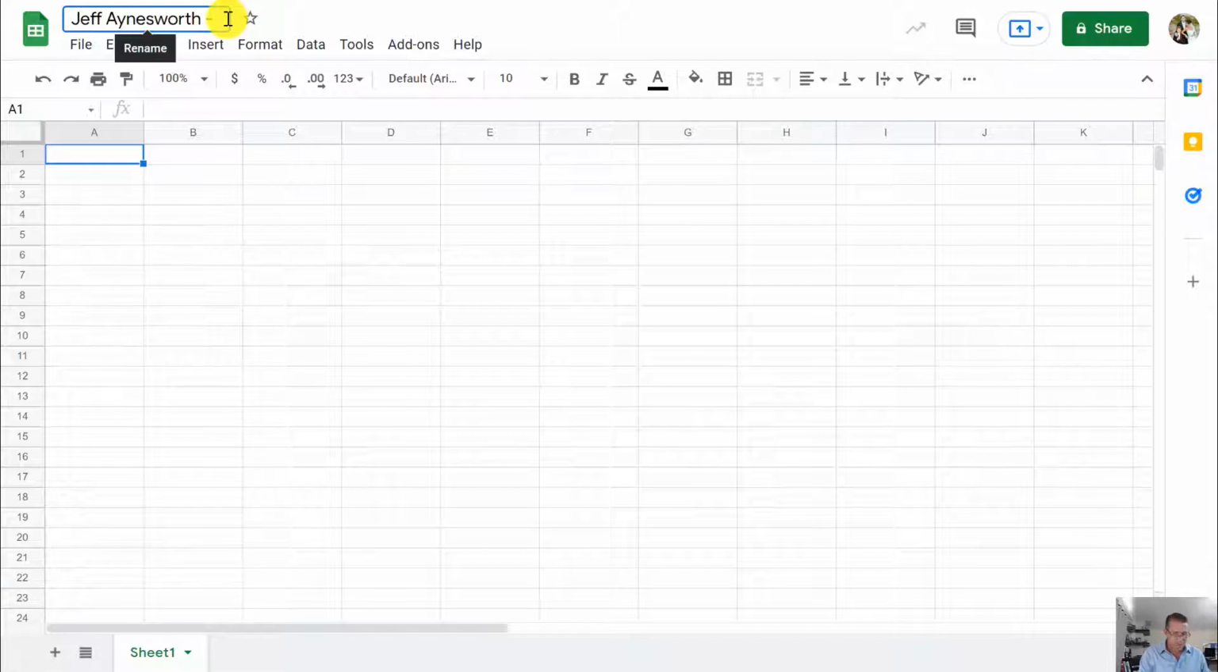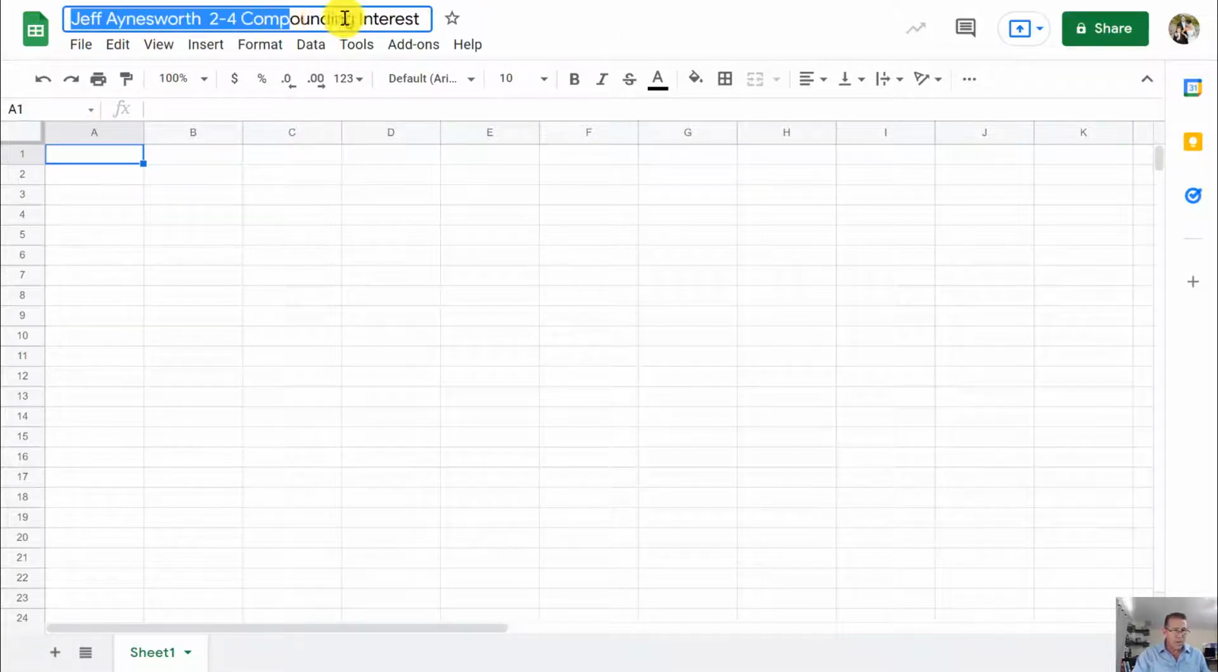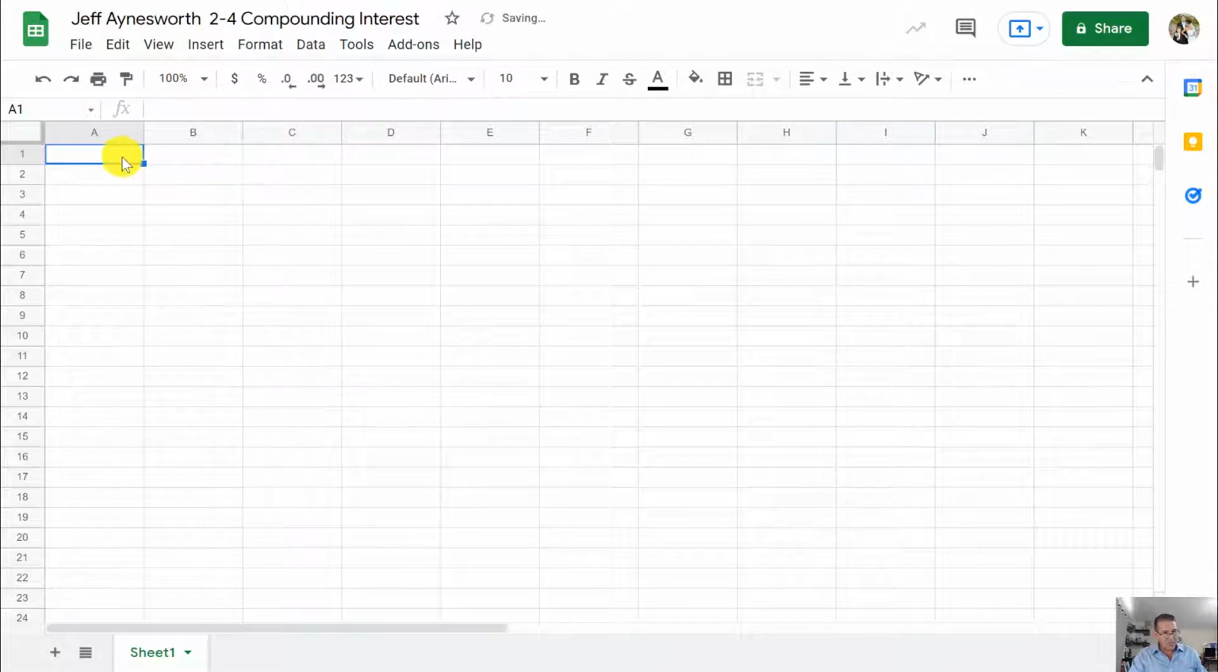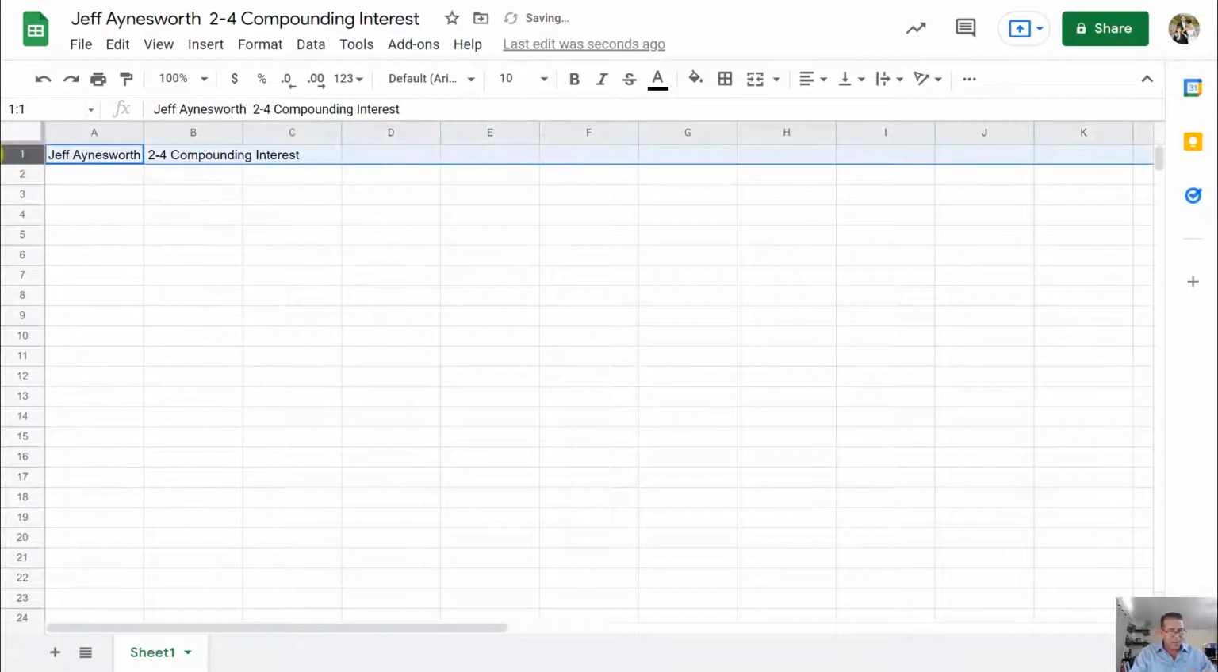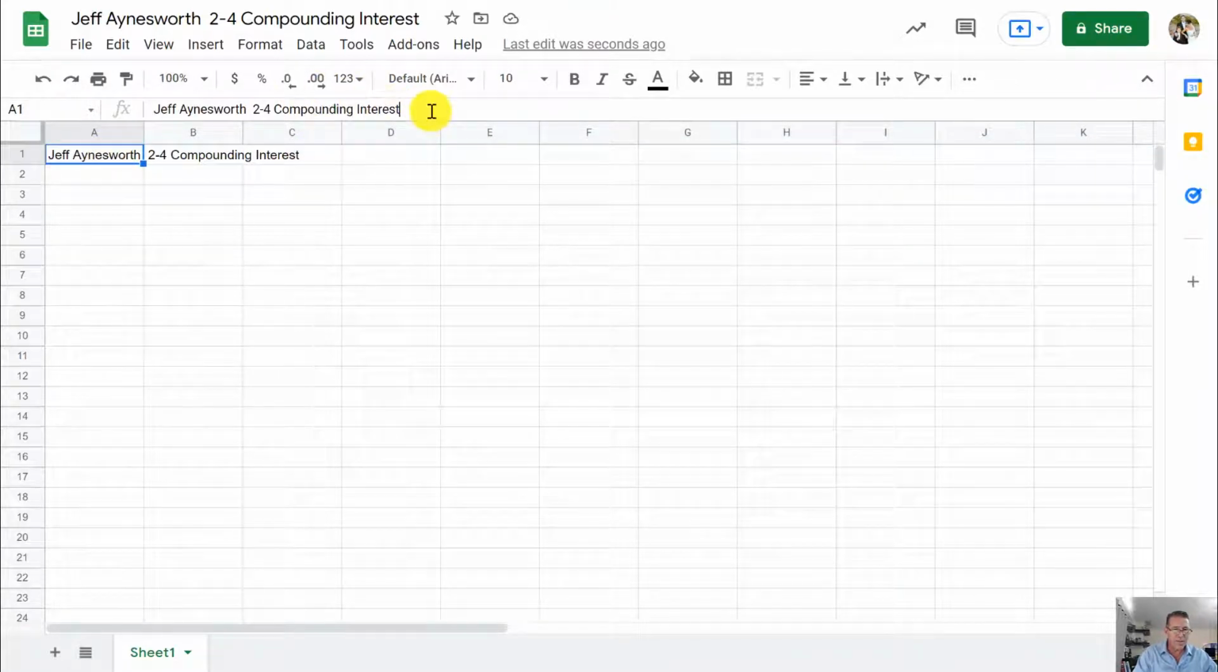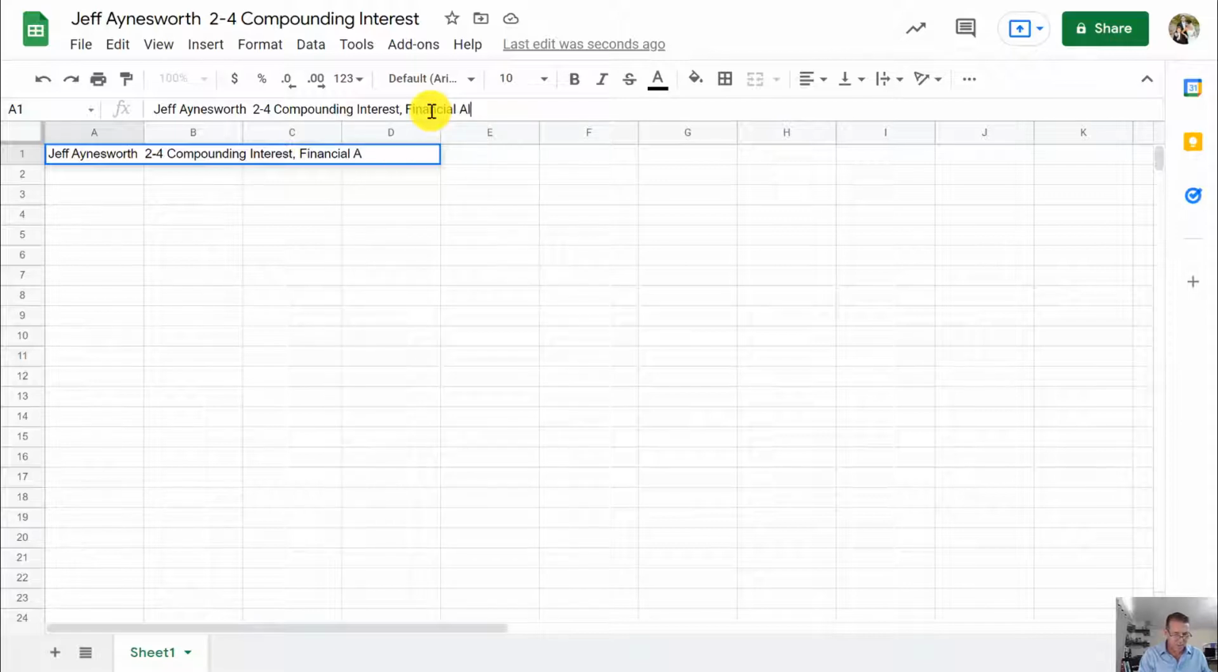Type in, this is 2-4, following our workbook in financial algebra. So 2-4, call it compounding interest. That's what we're going to be doing. An appropriate title is always good. Copy that, Control C, and come down to the first row and put it in. Now let's format this a little bit. Let's add a little title here. Let's type in financial algebra, just for funsies, because we're in the financial algebra class, learning how things are done financially.